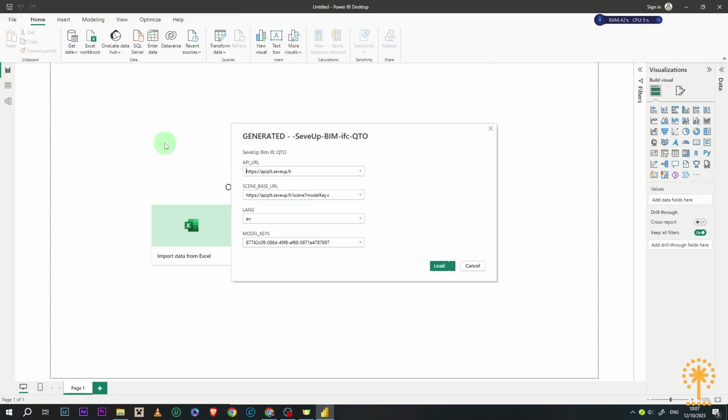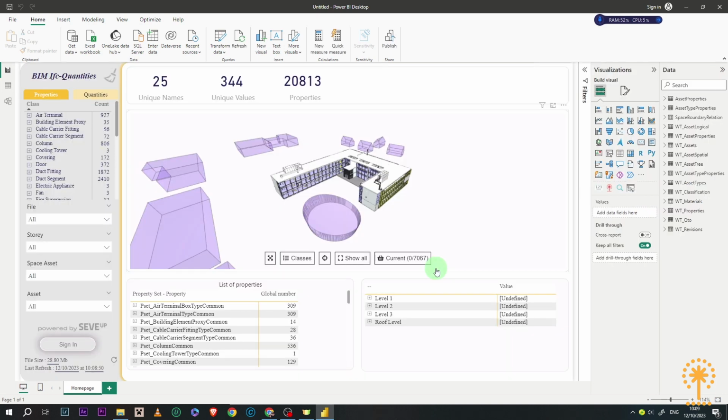A pop-up will appear and you just click on load to start the process of loading all of the data into the Power BI app. Now you can see that we have our 3D model showing in the center, and we also have all of our quantities at the side here. And down below, there are our properties and the value tables.